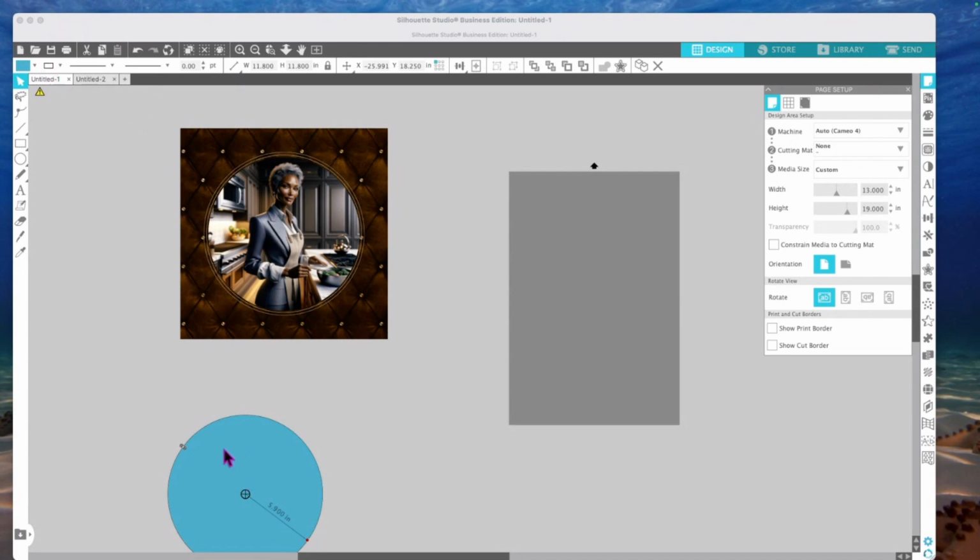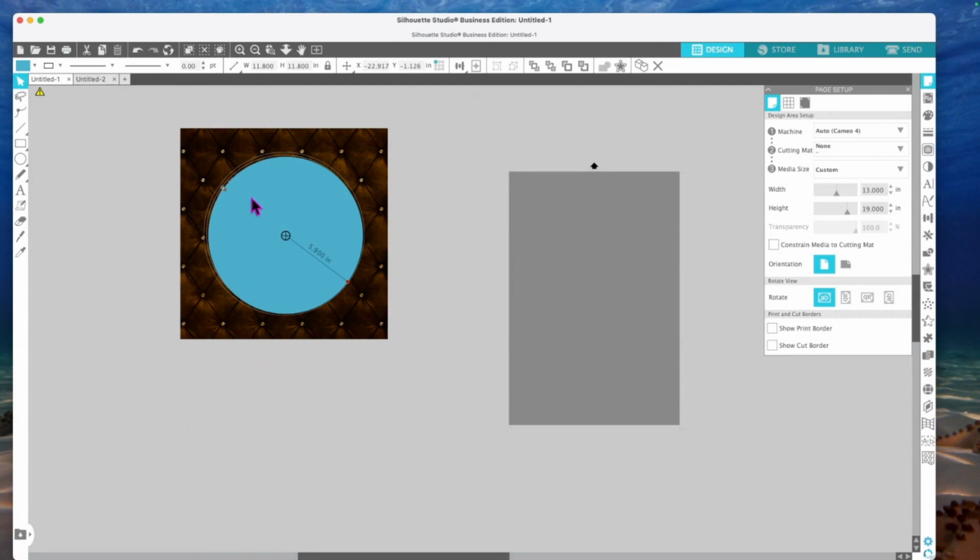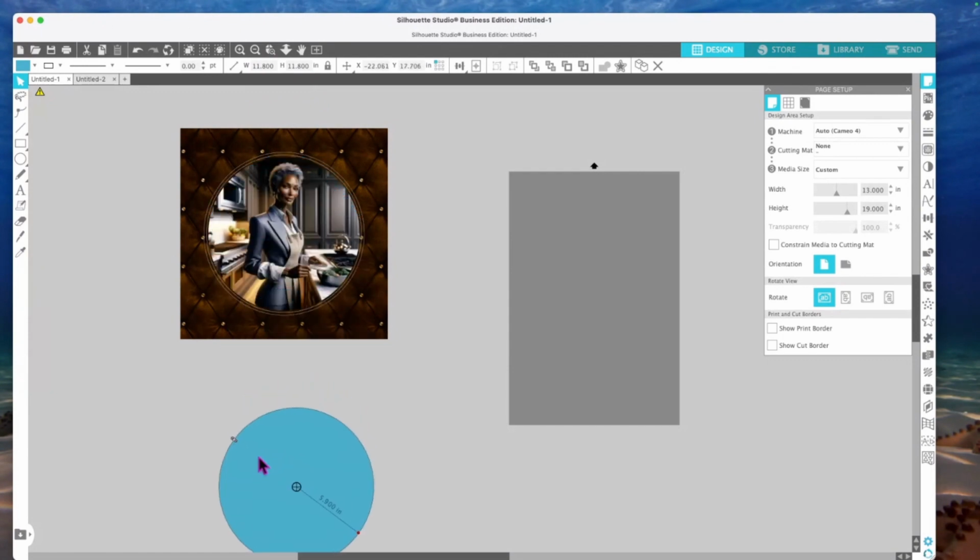I created a circle. Let me make that clear. I created another circle just to make sure this is the right size that I have going. So my circle, if you look up here, this circle is 11.8 by 11.8. That is what I actually needed. That's how I made the picture, the size 11.8 by 11.8.